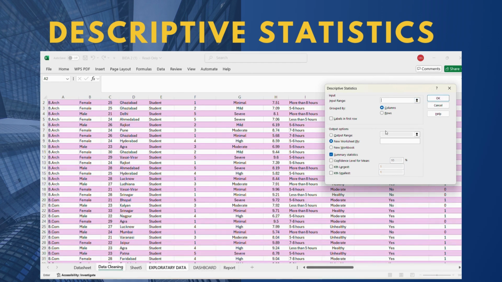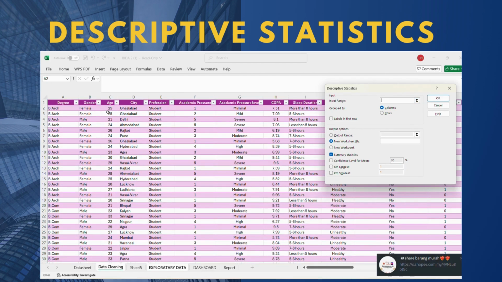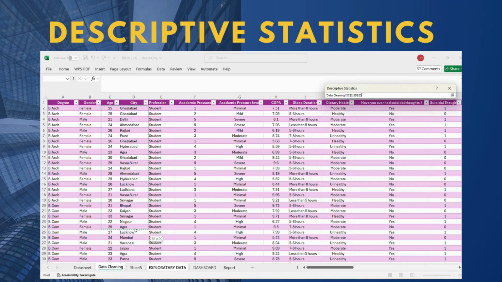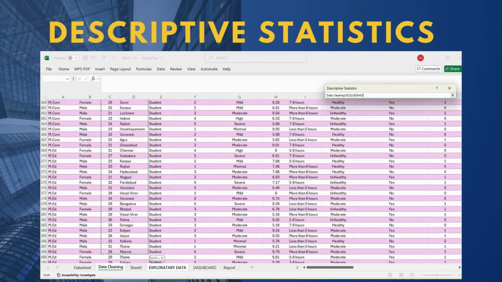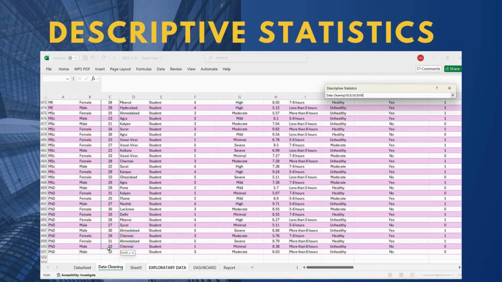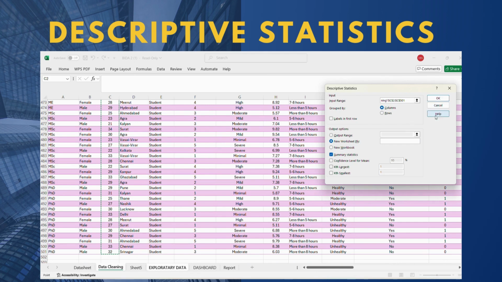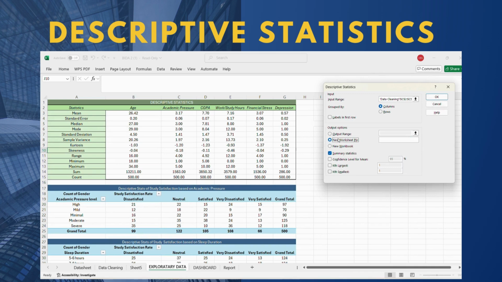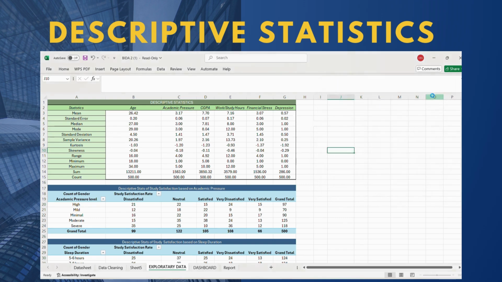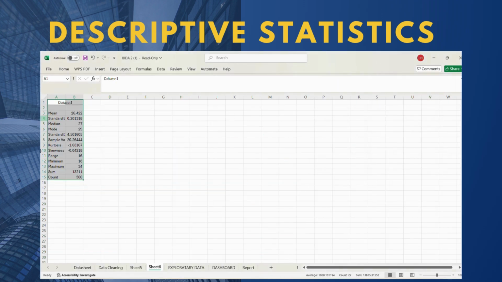And then on the input range, you have to drag only numerical variables that you want to use for your table. So here I am using the age variable, so I am going to drag this age section until the very end of the data set, which is 500. So I want it to be at a new worksheet, and I want it to summarize my statistics. So I press on the summary statistic and I will click on OK. It comes out on a new sheet.